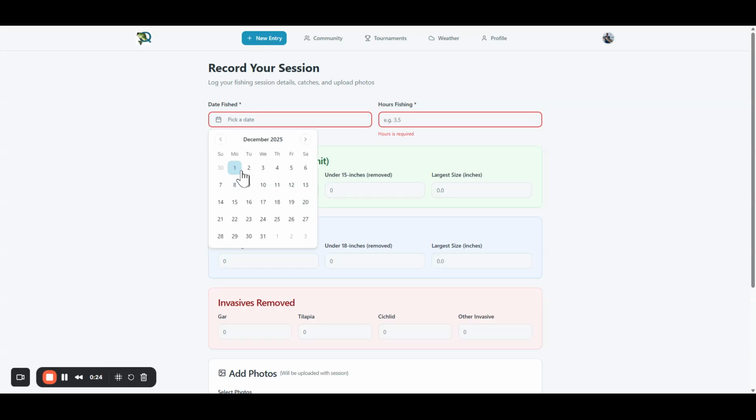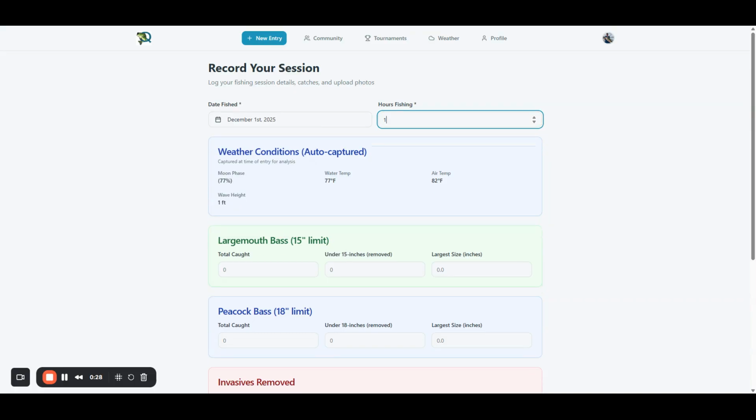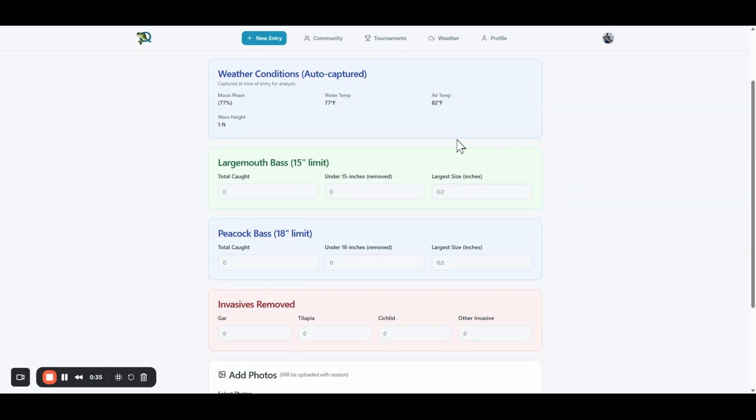So you pick the date. So let's say it was today. You're fishing for 1 hour. It grabs the weather. It's not our water temperature in the lake. I do want to change that, but right now it's the saltwater temp.